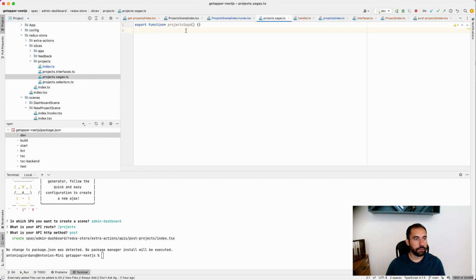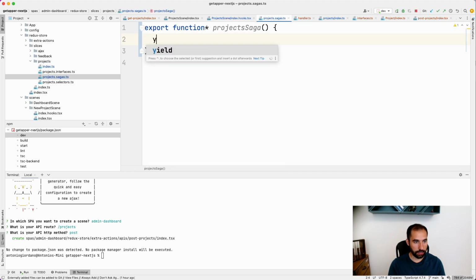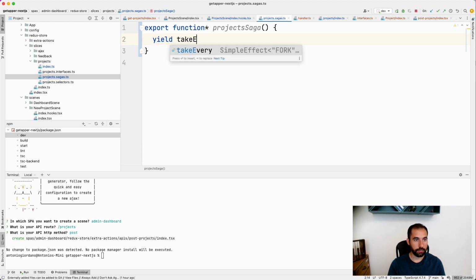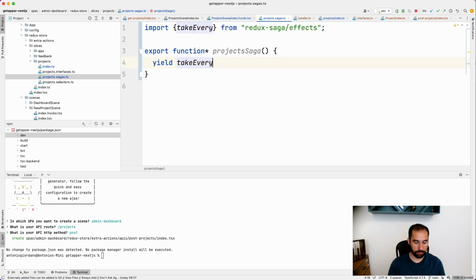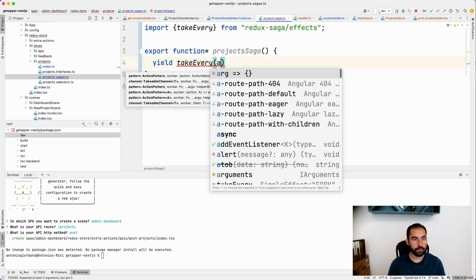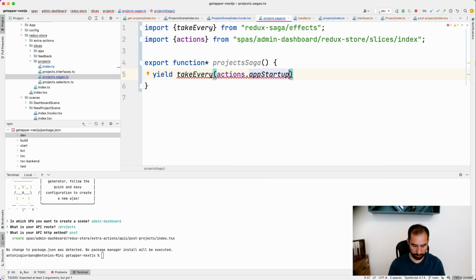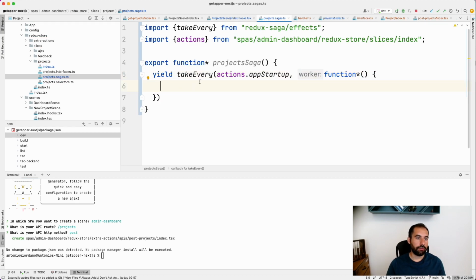Here we can say projects Saga. I can use this one created by default, and I will say yield takeEvery from Redux Saga effects, actions dot app startup. So by writing this in Redux Saga code, I'm specifying that every time there is an app startup, and actually it happens once every time we open our web page, I want to invoke this function here.